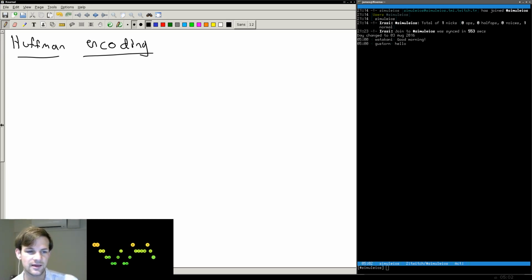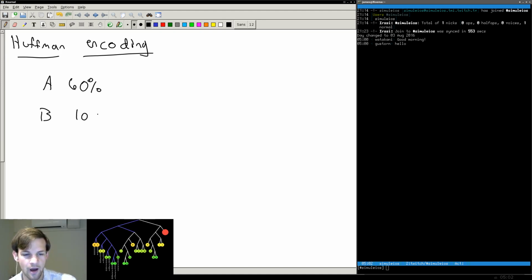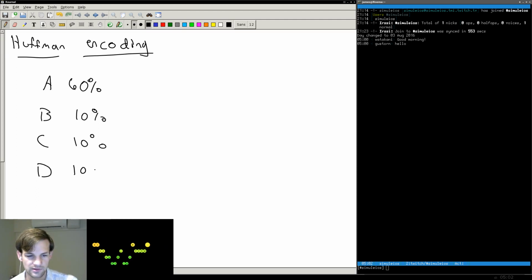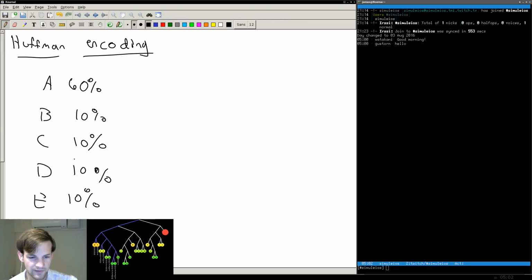So let's say A has a frequency of 60% of showing up. B has a frequency of, let's say, 10%. C has a frequency of 10%. D has a frequency of 10%. And E has a frequency of 10%. That should add to 100% total. Now, what we do is we put them down into a list like this.